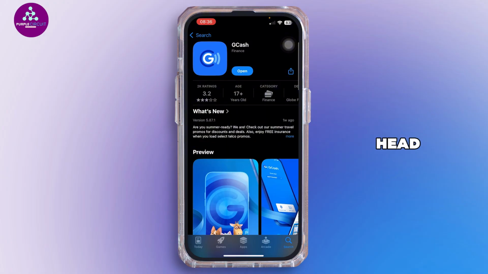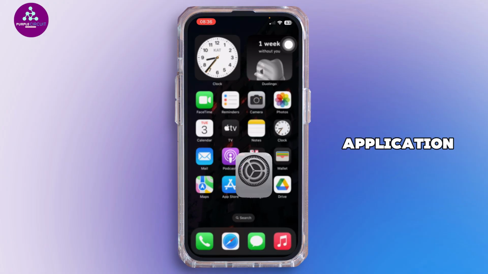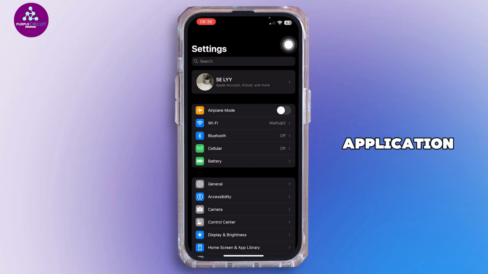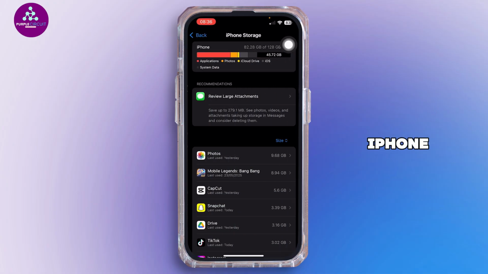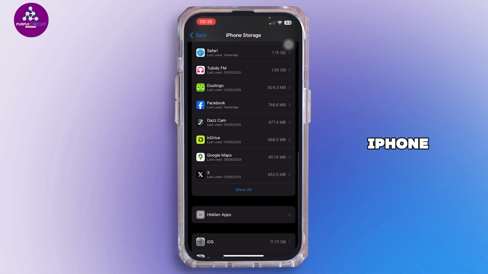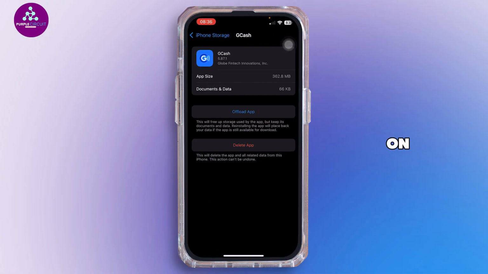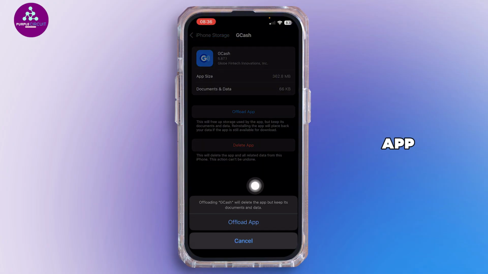Once you have done that, head back to your home screen, open up settings application. Inside the settings application, tap on general, tap on iPhone storage, and then inside iPhone storage, search for GCash and then tap onto it. Just like so, tap on upload app, then tap on upload app again.